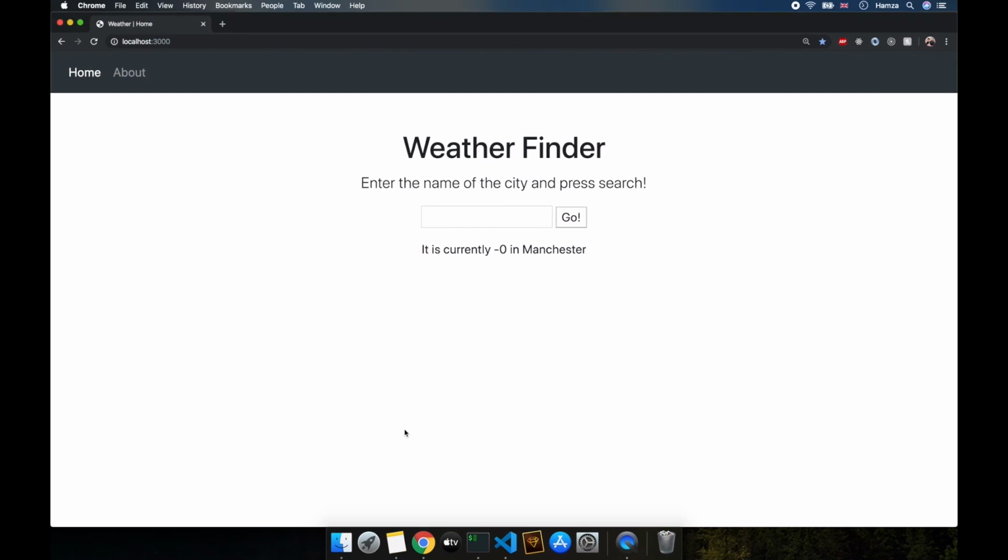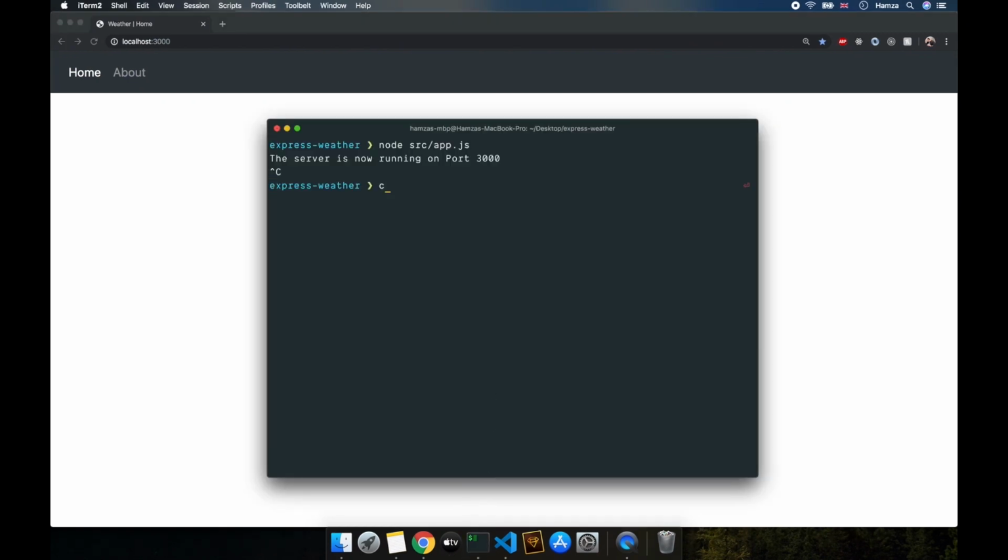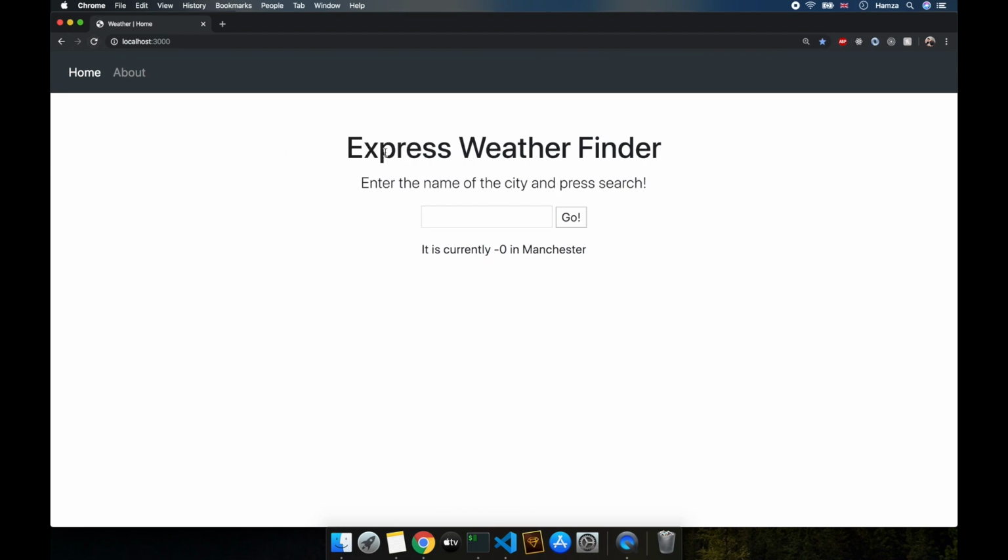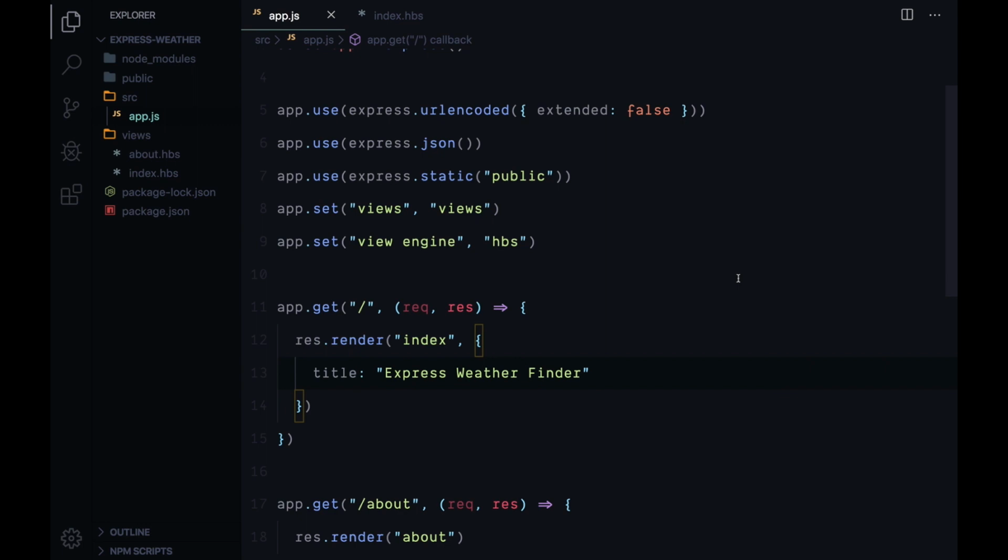Okay, now I'm going to go back to my terminal, kill the current process, and I'm going to restart it. And if I refresh my page, we can see that we get Express weather finders. Okay, and this is perfect. Okay, so now we've covered the basics of Express and we know how to render files using a templating engine. So now it's time to change our gears and do something a bit more exciting.